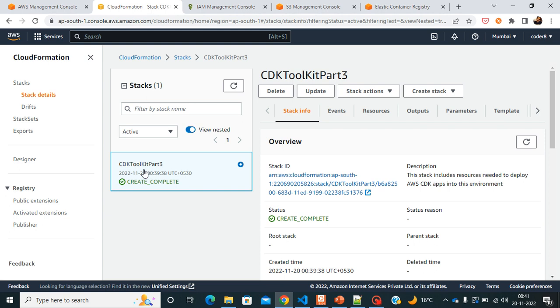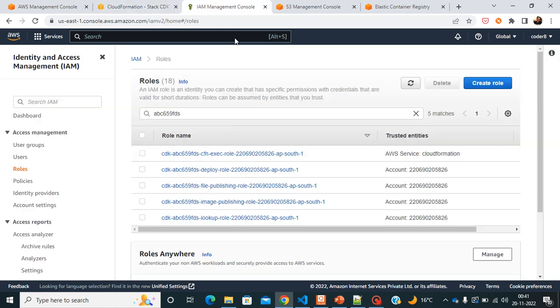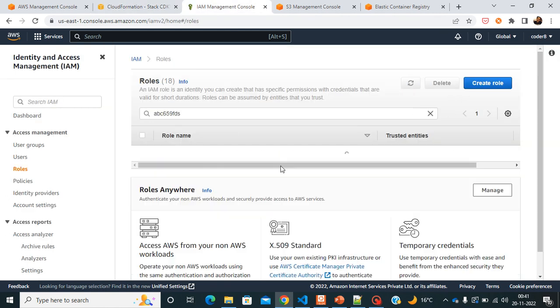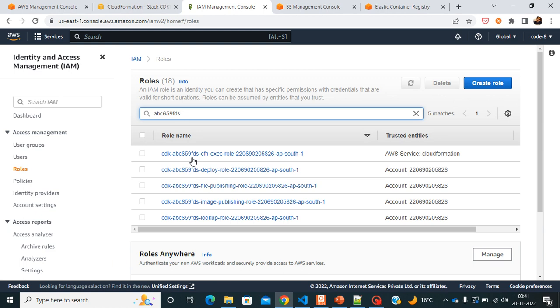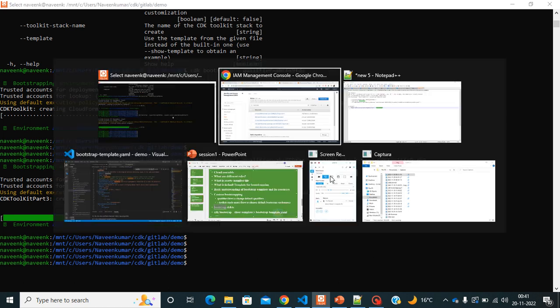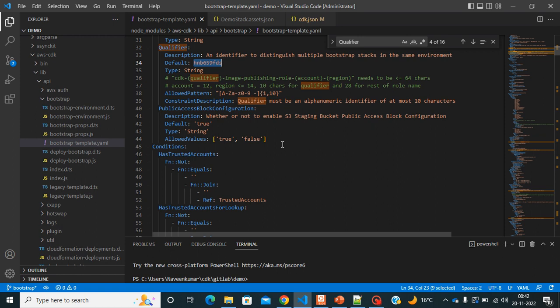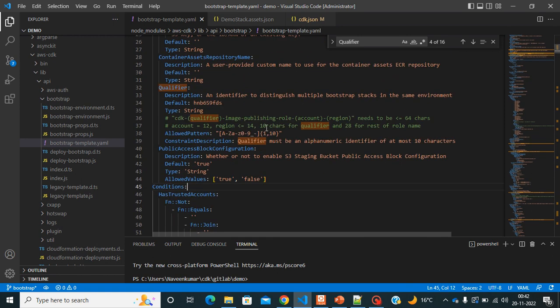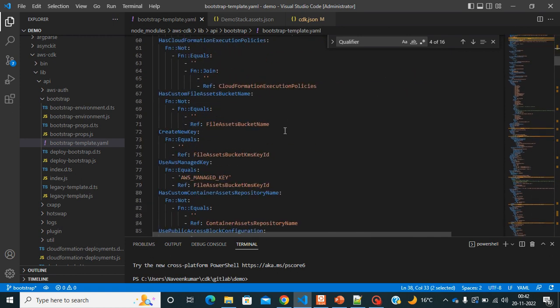It's not CDK Toolkit now. It's CDK Toolkit Part 3, whatever value I provided to the argument. If you verify it, I think these things will remain the same. There will be no change. Yes, so this is how you can override the qualifier and how you can override the core stack name. Now this is done. Let's see the third point. So these things are really easy to override with the argument.